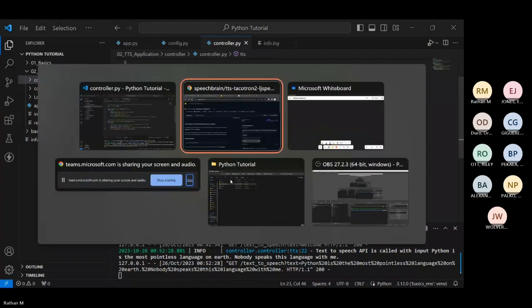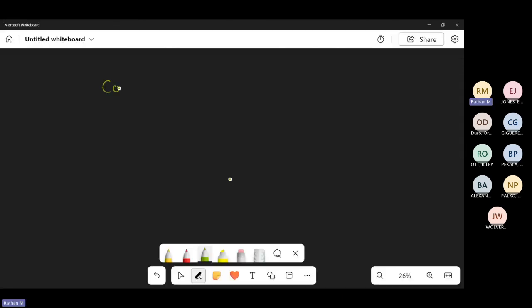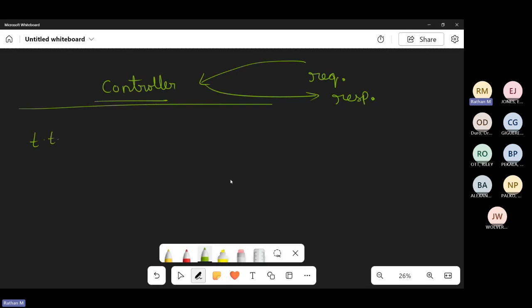Now, remember, the purpose of our controller is only to receive a request and send a response. That is the only purpose of controller. However, if you want to perform some operations like text to speech, you shouldn't write that logic within controller. Instead, you should write that logic within a separate file called service.py. So we need to create a new file called service.py.